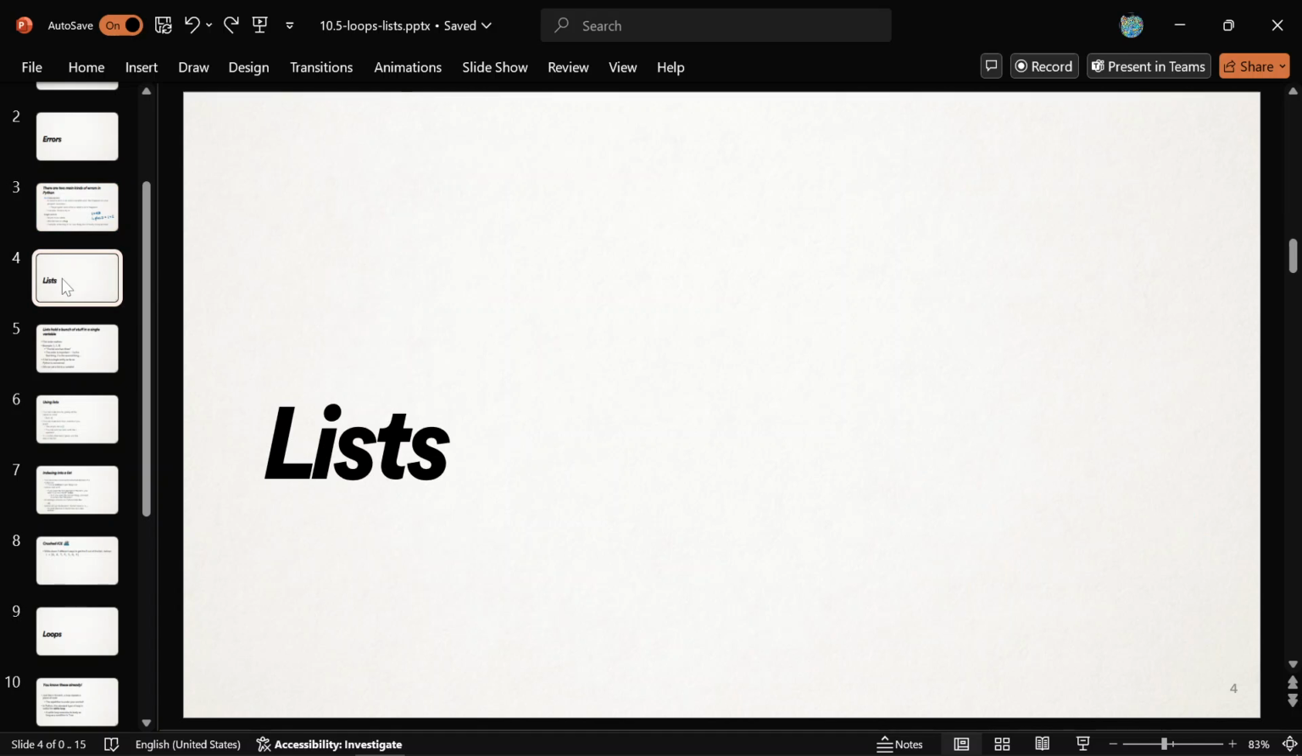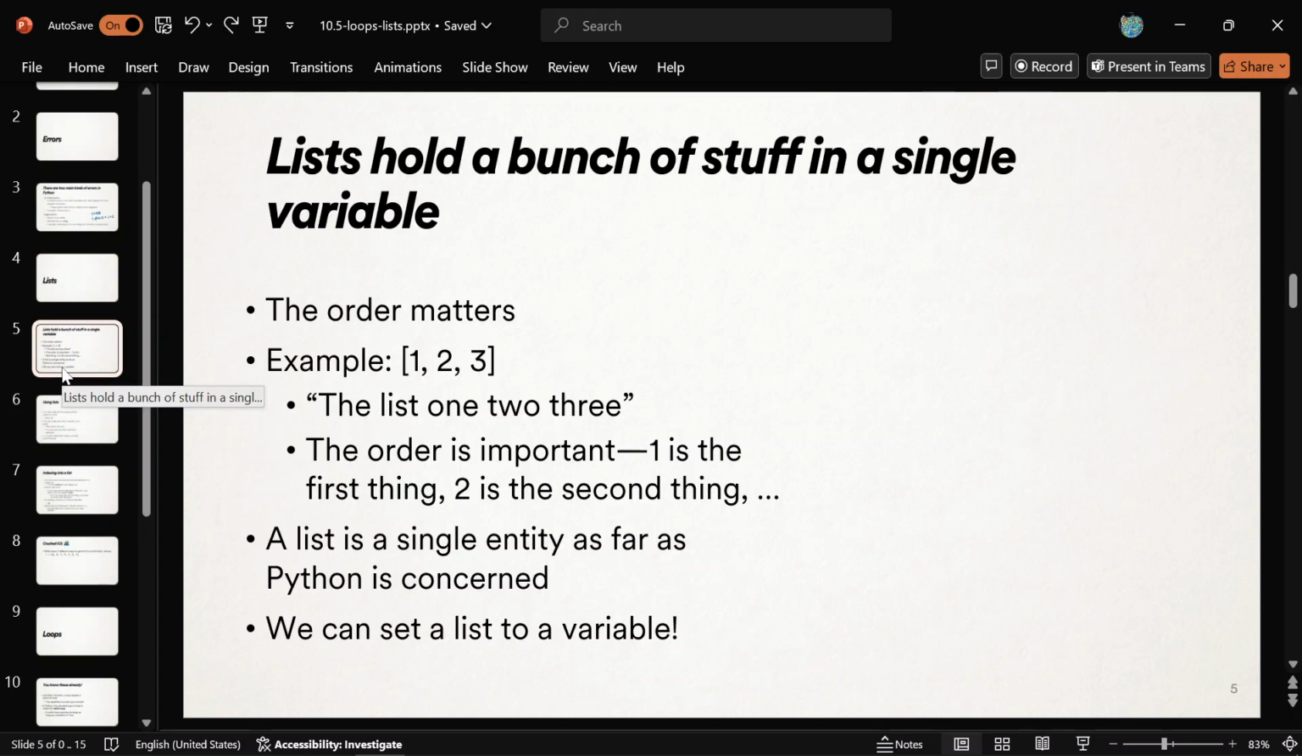It's a way of holding a bunch of stuff at once in a single variable name. All right, so that's pretty nice. A list holds a bunch of stuff in a single variable, and the order matters. So let's say we wanted to make a three-dimensional video game where your enemies in your game could be anywhere in the 3D virtual world, and you want to store where they are right now so they can move around and attack your character or whatever.